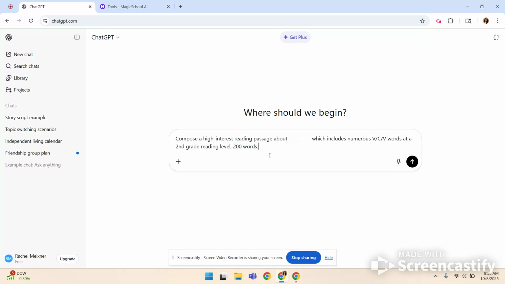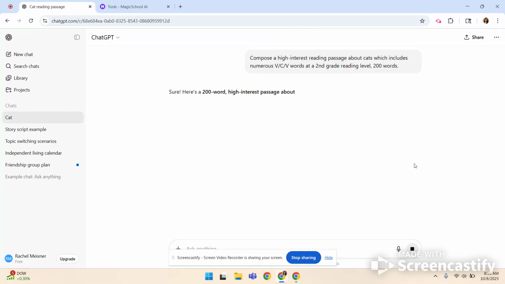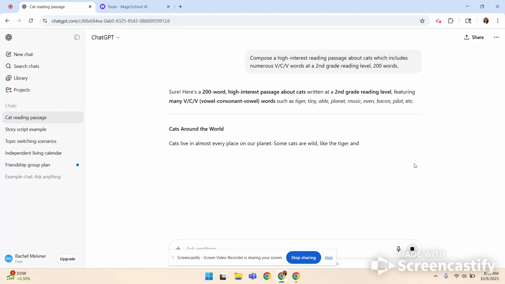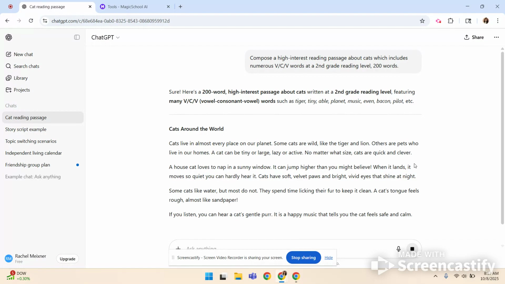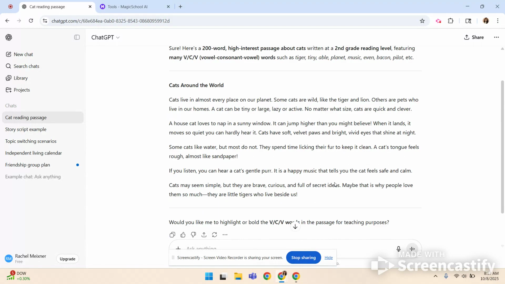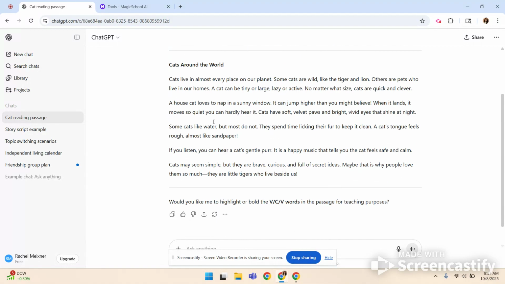Now here's where I love ChatGPT. When I say high interest, I can also put in something that the student loves. So let's imagine that this student is really into cats. They just love cats. They love everything that has to do with cats. So let's say it's about cats. Now when I click generate, it will give me a practice passage that includes a lot of those words that I'm looking for. I see cats, I see pets, I see nap, and of course the reading level is second grade, so it's going to include some challenge words as well.